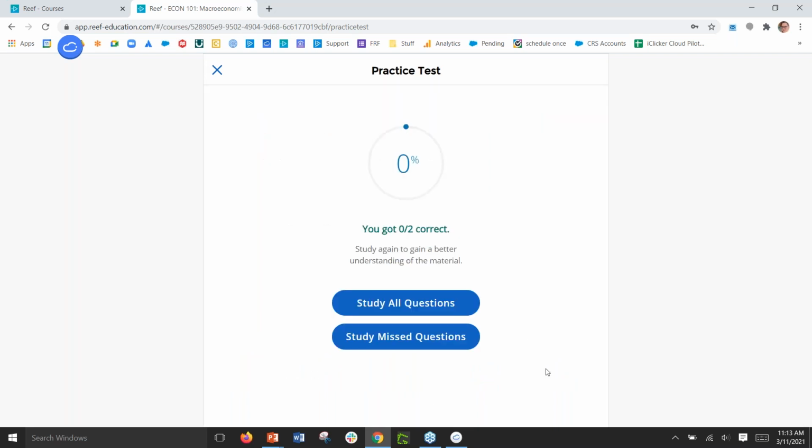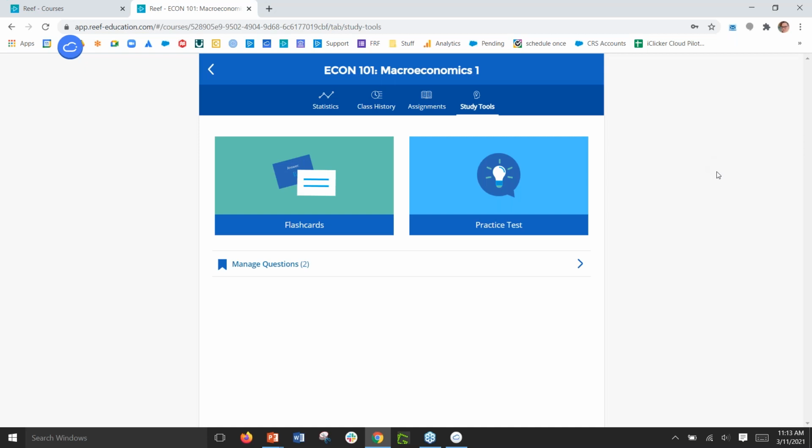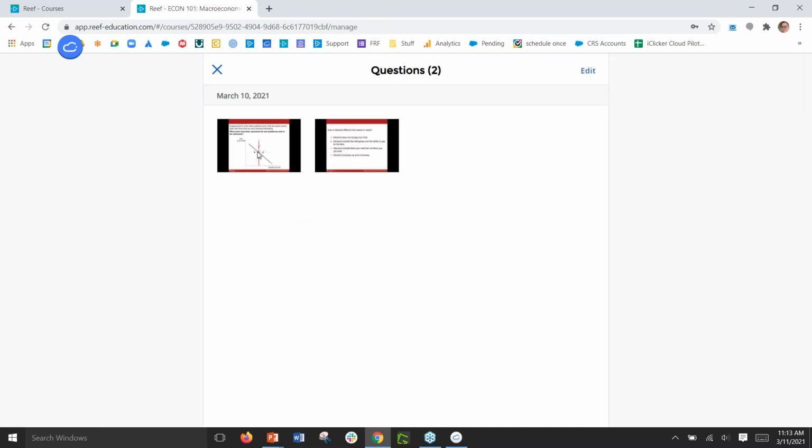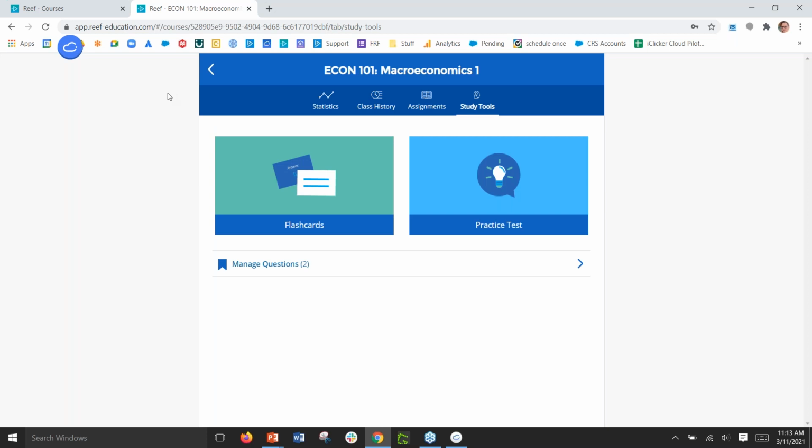When the student clicks finished, they're given the option to either study all of their questions or they can just study the questions that they missed. And then they have to just click the practice test. Down here, they can manage their questions and they can take questions in and out of their flashcard packs as they'd want to. As students go along the semester, they're going to get a bigger and bigger flashcard pack.